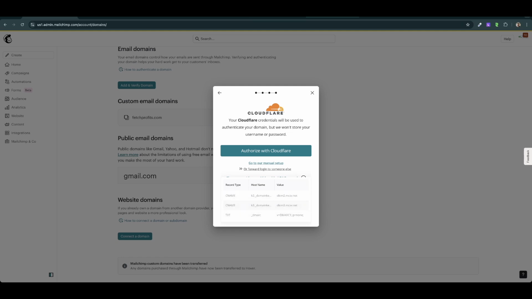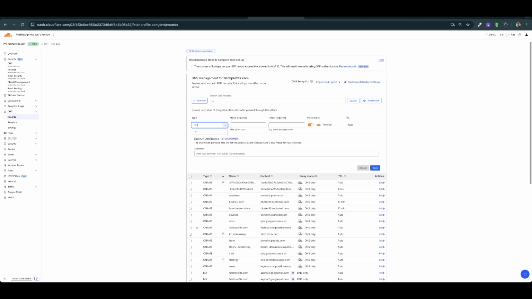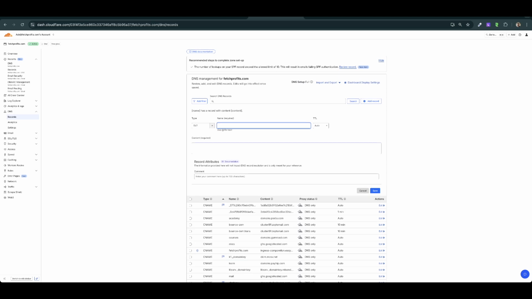Then the next one is going to be TXT type, which you're going to choose by coming here and typing in TXT. You'll find the TXT record type. Click on that and add the name of the TXT record type that is provided to you. In most cases, it's going to be something like underscore DMARC. That's stage one of Mailchimp.